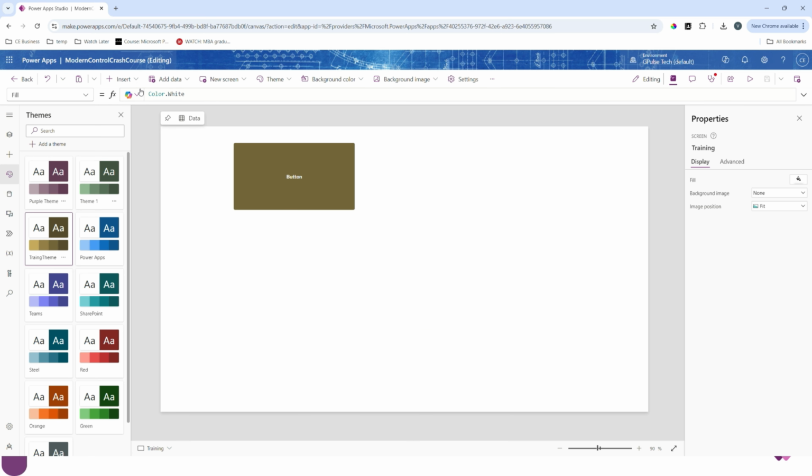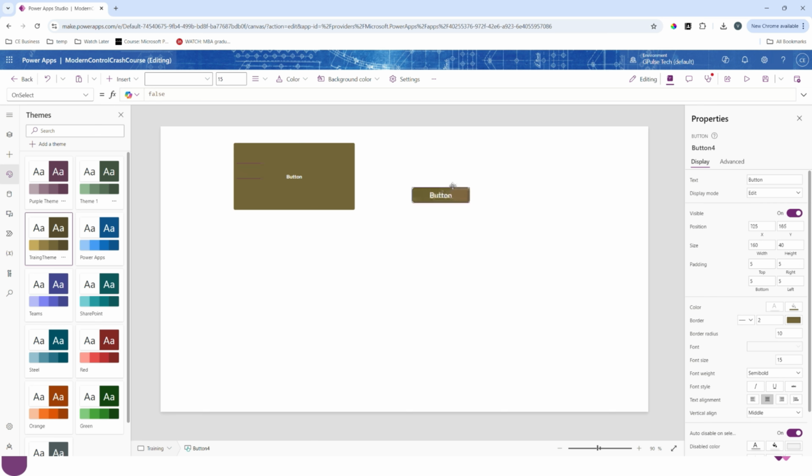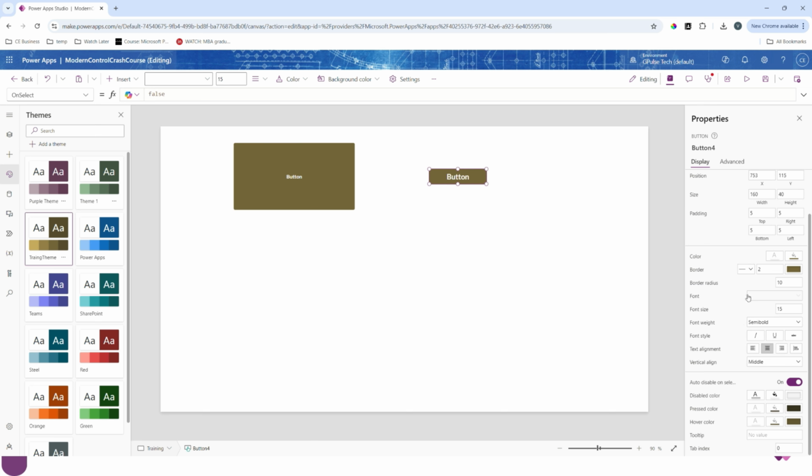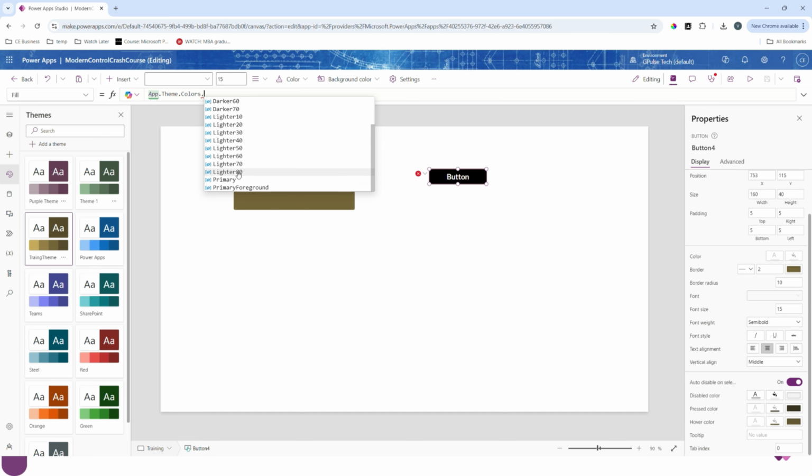For that, let's add one button control. I'll choose the classic button this time. So on the classic button also you will get the default theme, it will be applied. But here you can change the color properties. Go to its fill section and you can see here the fill color is app.themes.colors.primary. If you remove that, here you can see all the 16 color palettes starting from darker 10 to darker 70 and lighter 10 to lighter 80.